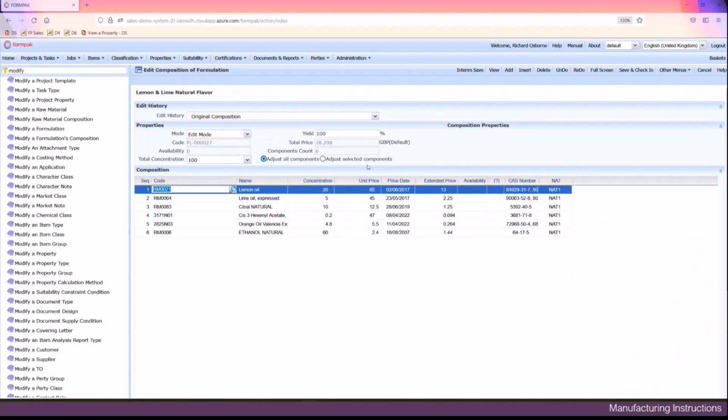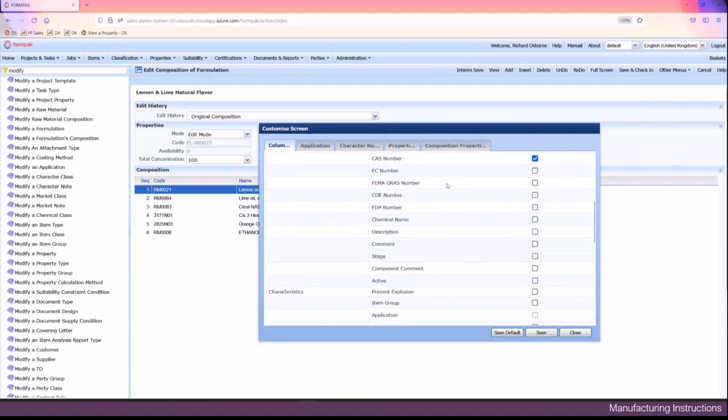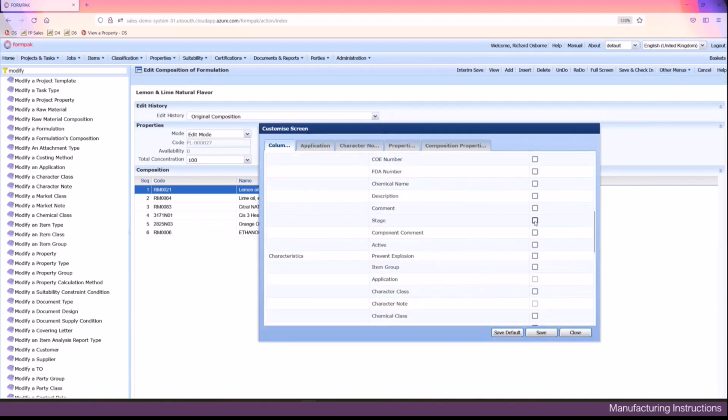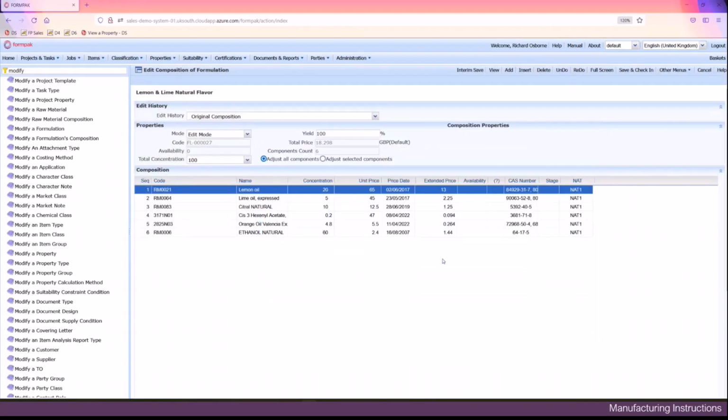There we go. So you can see currently this is our formulation, but we haven't got the stage column showing, which is where we need to enter our manufacturing stage. So we're going to go to other menus, then customize screen, scroll down to where the stage is, select tick, and then you can either save or save as default. So I'm just going to save this as default. So next time I log in, it will be there. There we go. So then we can assign the codes.